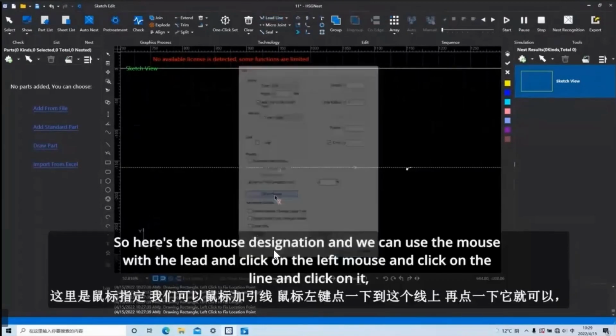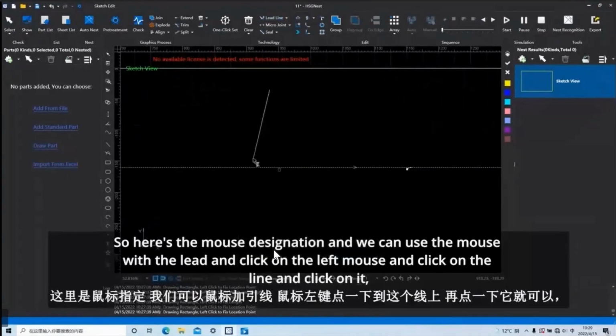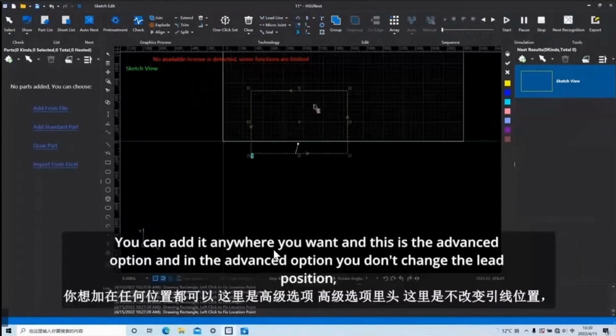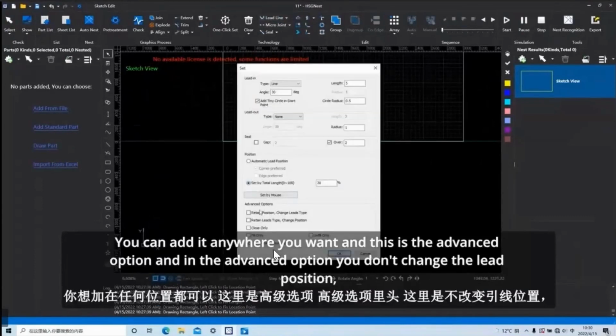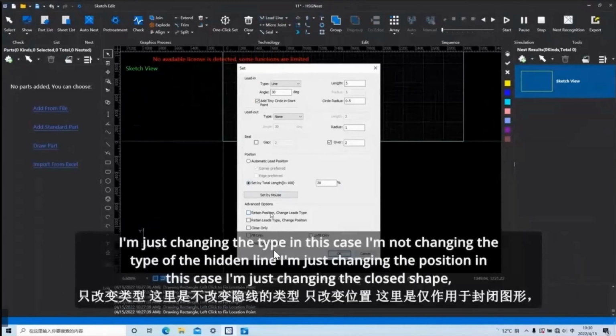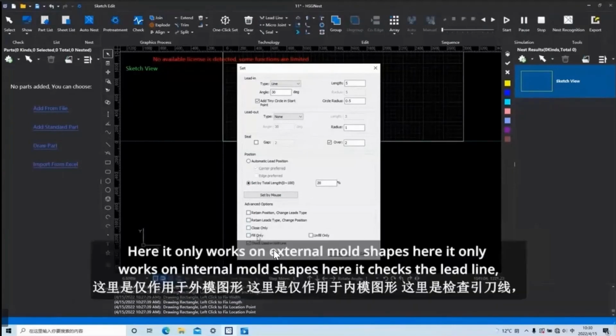So here's the mouse designation, and we can use the mouse with the lead and click on the left. You can add it anywhere you want, and this is the advanced option, and in the advanced option, you don't change the lead position. I just changed the time in this case. I'm not changing the time of the hidden line.